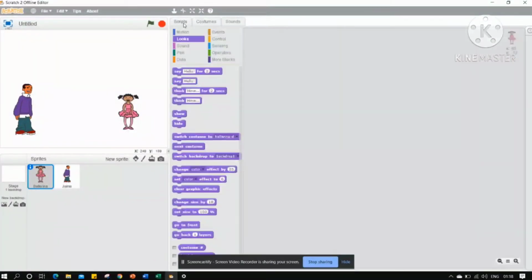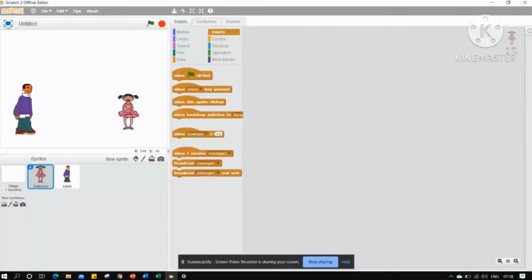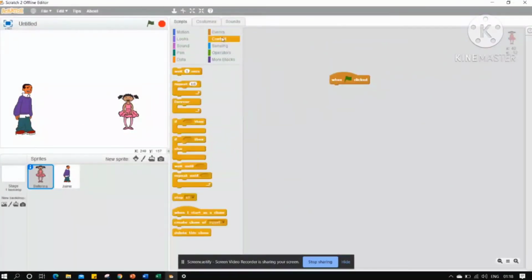First block is when flag clicked. This block you will find in the events block. Click on events block. Now pick the when flag clicked block and drop it in the script area like this. Next is wait 1 second block. This block you will find in the control block. You can see here it is.